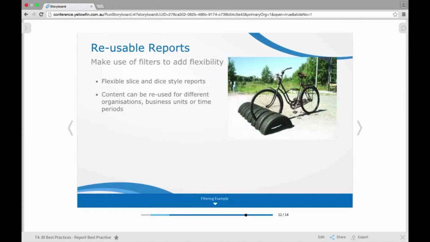We also do try to make our reports very reusable, and this is really looking towards not having duplicated reports. And one way you can do this is to make use of the filter functionality that's in Yellowfin to add a lot of flexibility to your reports and to your content. And this really adds flexibility in the way that you can slice and dice your reports, making them usable by a number of different maybe business units or users or different time periods. So you could have for your report a set of 10 filters or even just one filter that can be chopped and changed based on the user's individual preference.